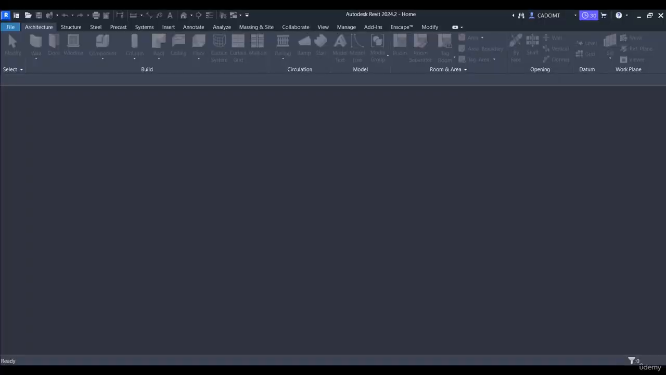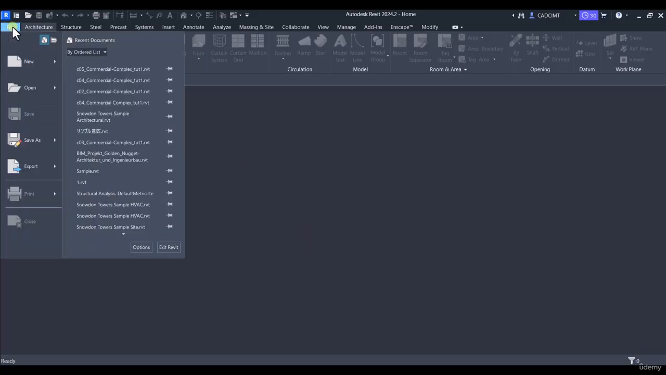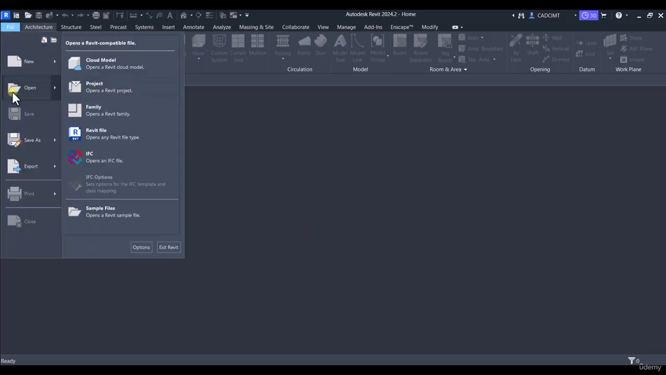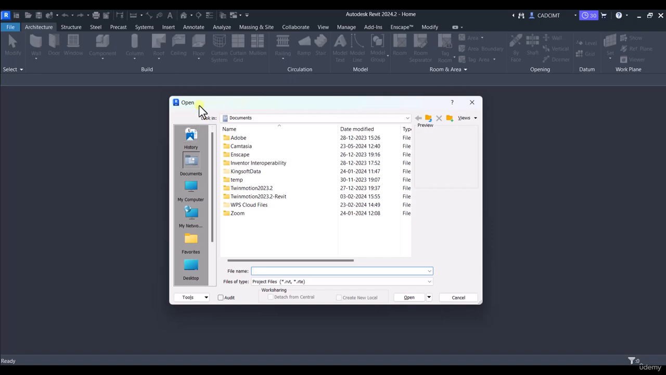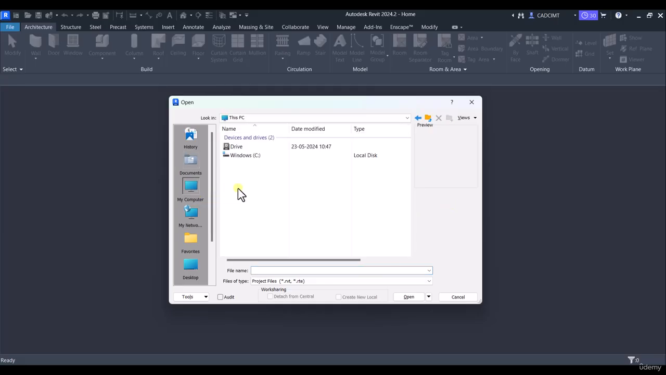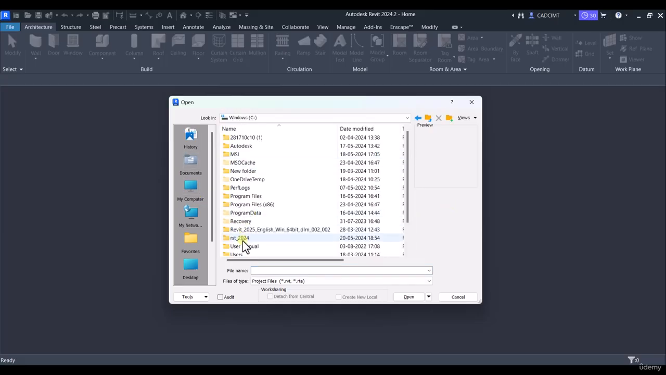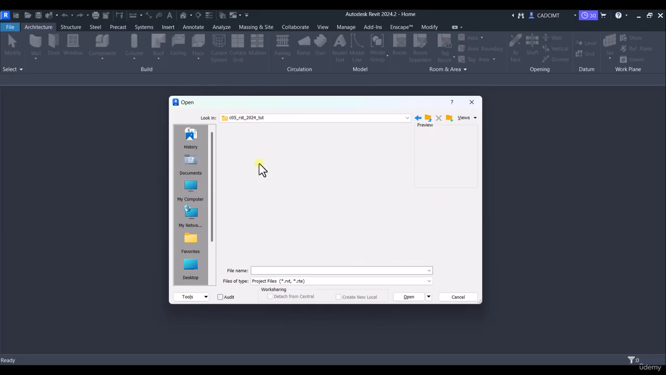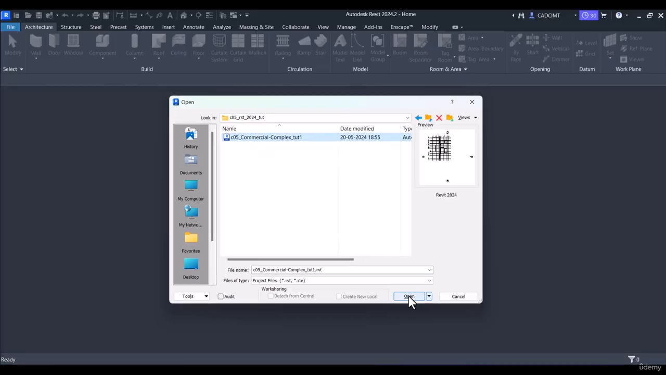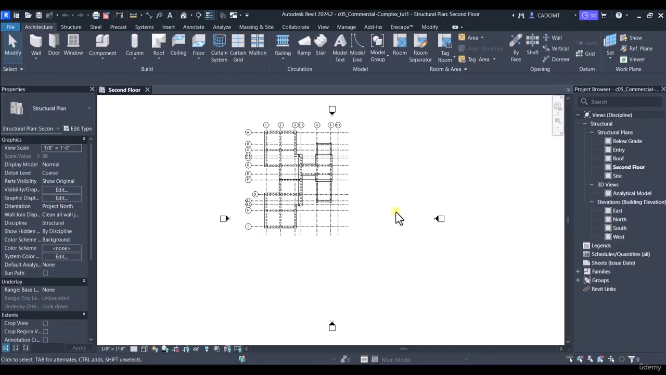Before starting this tutorial, you need to open the project file that's created in the last tutorial. To open that file, go to the File menu, click on it and then choose the Project option from the Open menu bar. You can see here the Open dialog box is displayed. In this dialog box, browse to the location and choose your project file. You can see here the selected project file opens in the drawing window in the second floor structural plan view.